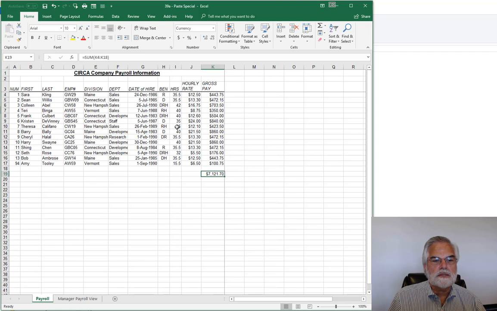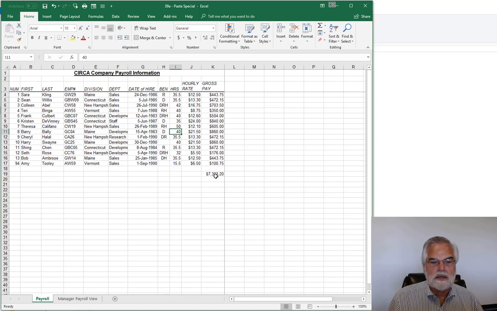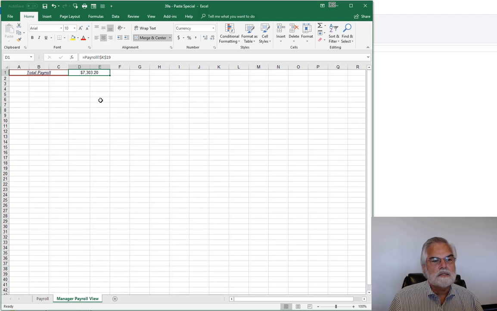Let's do this. Now, do you see what it is? 730320. You see how powerful that is? That's called the paste special. Now it is linked. Anytime you make any changes to that payroll, it will reflect it on this worksheet that he's viewing. That's how you create a paste special.